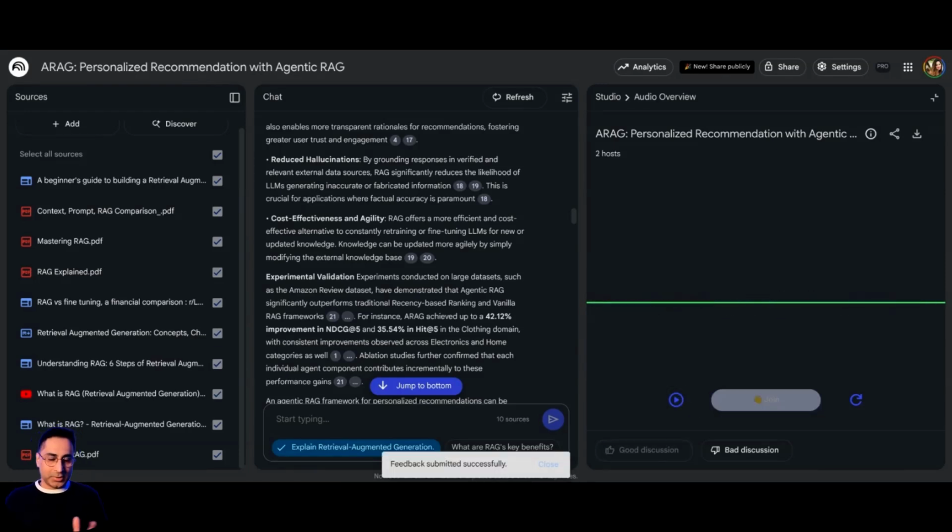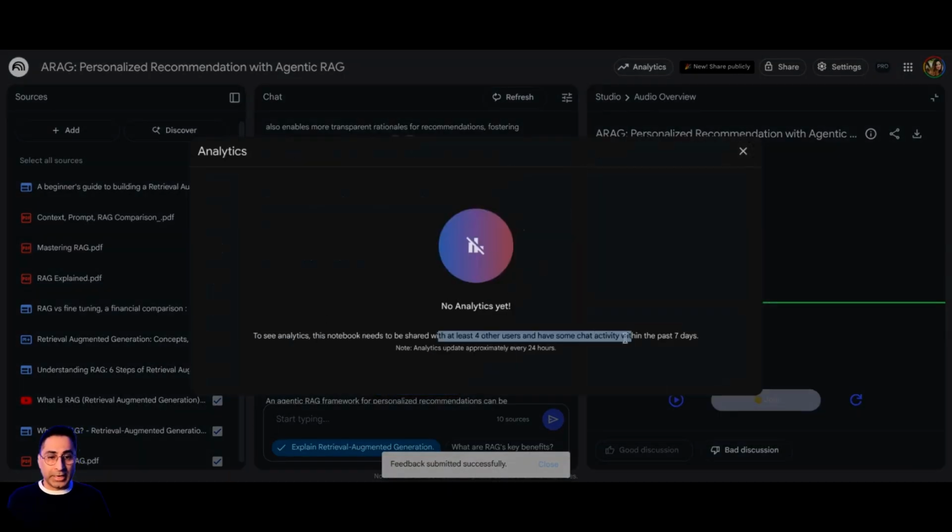All right, this is fantastic. It has also got the analytics feature. For that, I need to at least share with 4 people. Google is kind of bringing in all of the ecosystem here. Think about Google Analytics and stuff like that.